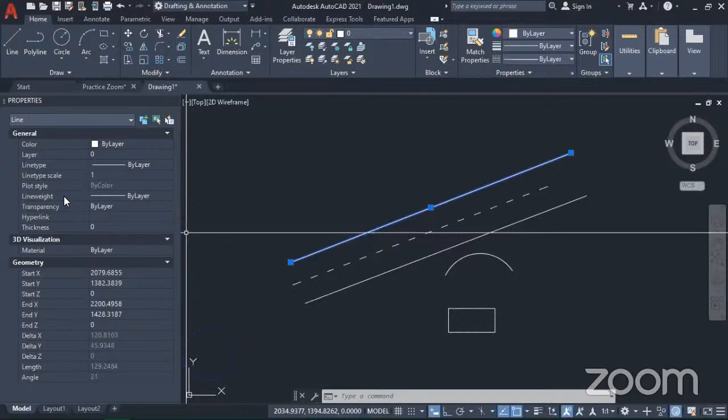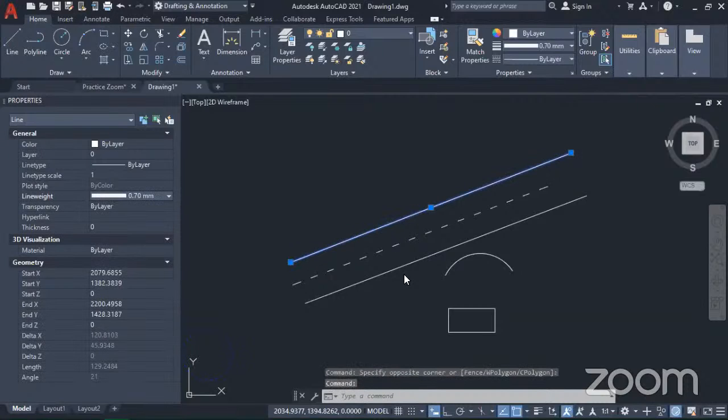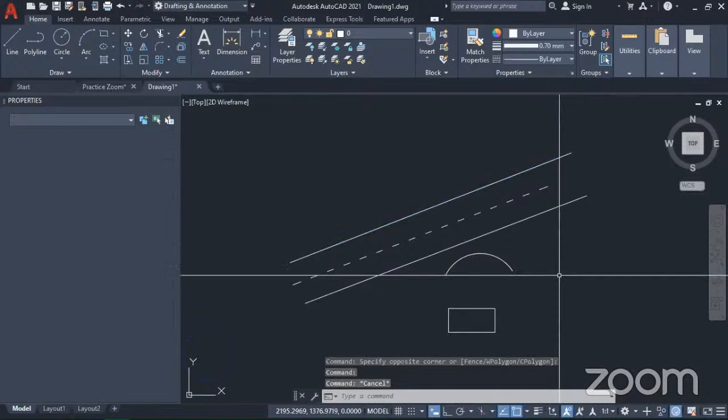So line weight, this, and I come here. Of course, you see the first one is by layer, the next one should be by block. I don't want that. I want a line weight that is something. So I'm going to use 0.7 in this case. Yes, I did that, but nothing happened.